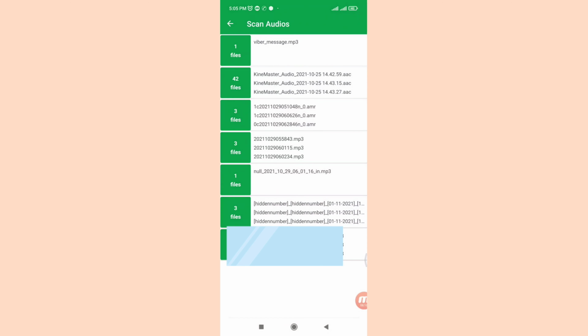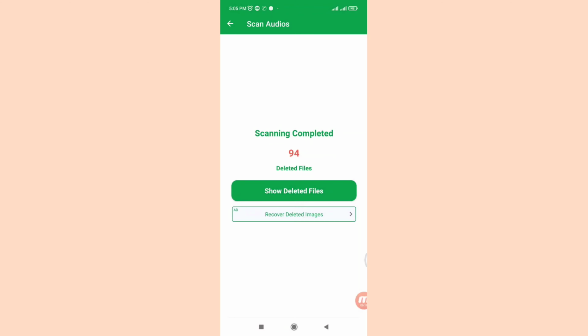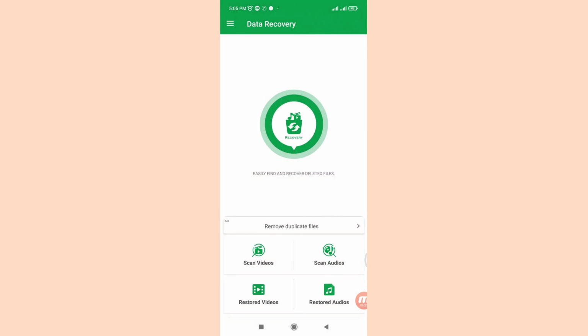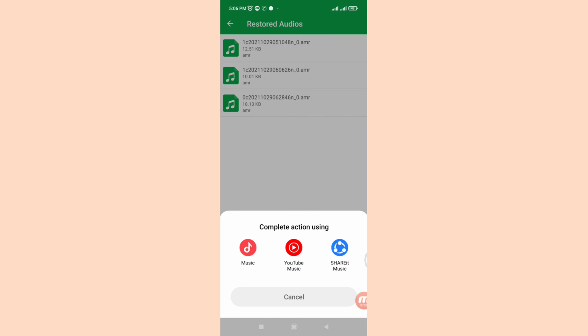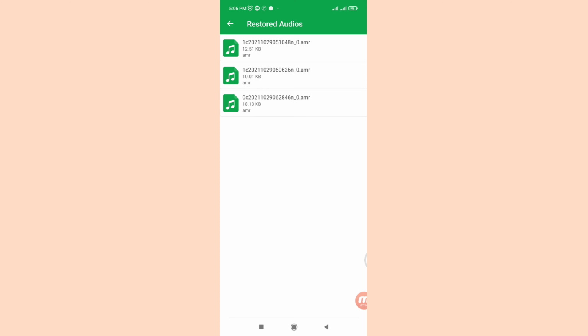And then go back, go back, go back. Here you can see Restored Audios. So click here, Restored Audios. And here you can see all your recovered or restored deleted call recordings. And then click here. Here you can see complete action using options like Music, YouTube Music, Share It. And in this way you can easily recover deleted call recordings, or restore deleted audio call records.